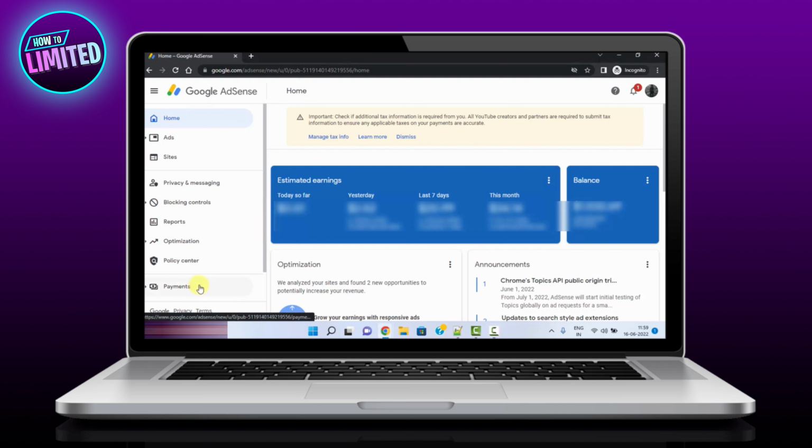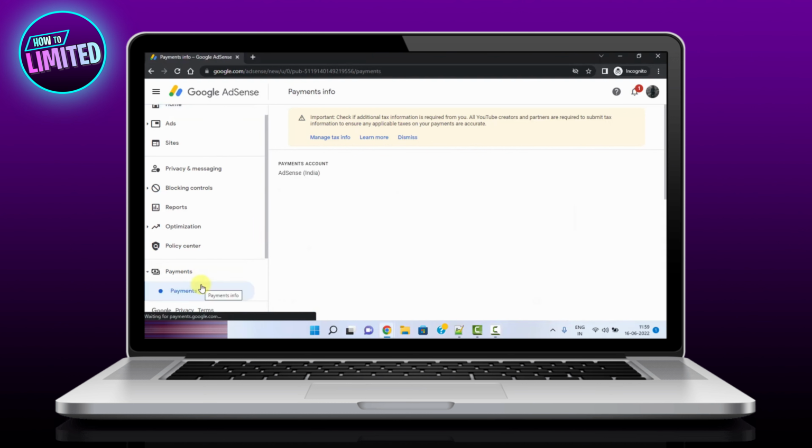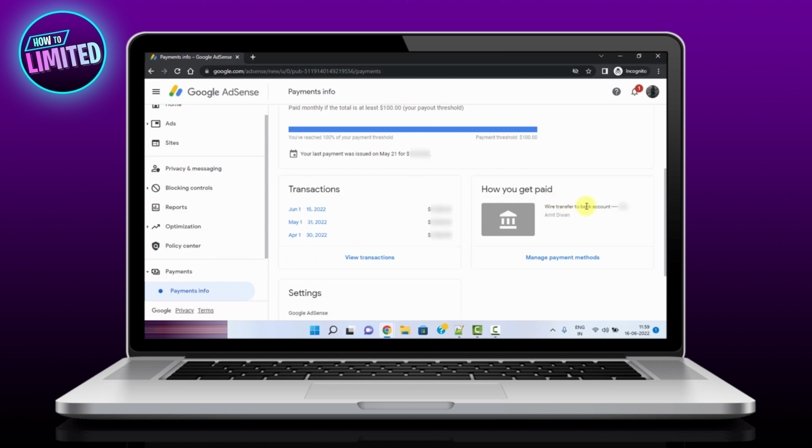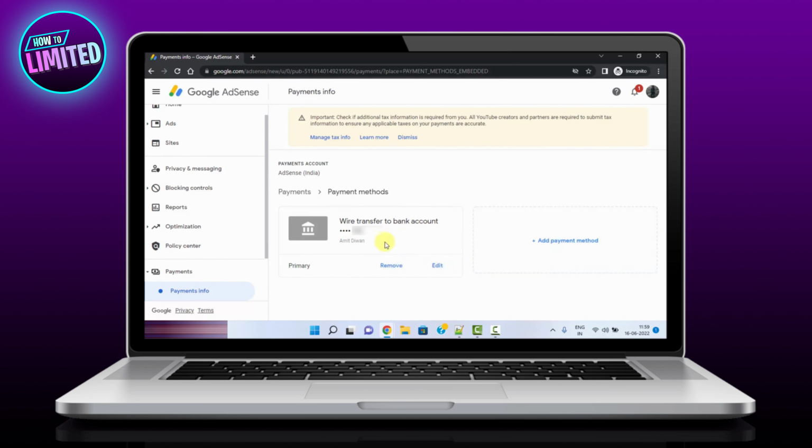First of all, sign into your AdSense account. Go to the bottom and click on Payments. Click on Manage Payment Method. Then click Add Payment Method.